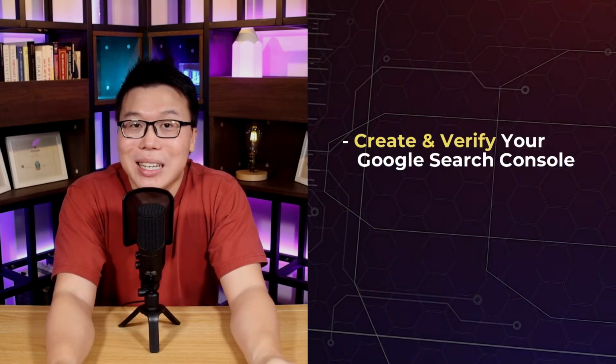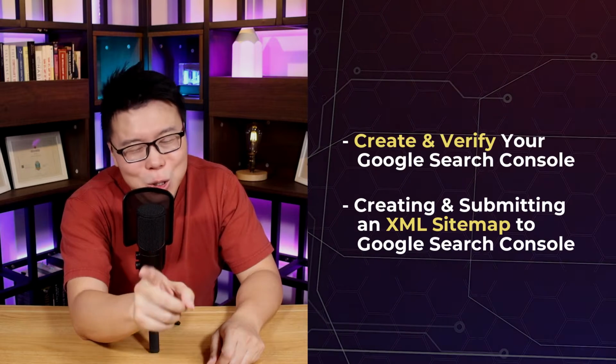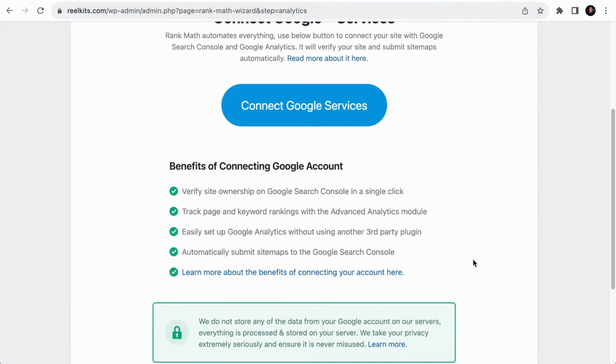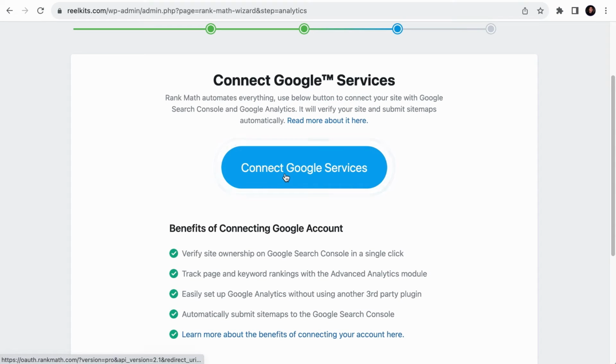Everything will be seamless, even creating and submitting an XML sitemap to the Search Console. I'll show you how it works. As you can see here, these are the benefits of following through this step. Let's click on Connect Google Services.